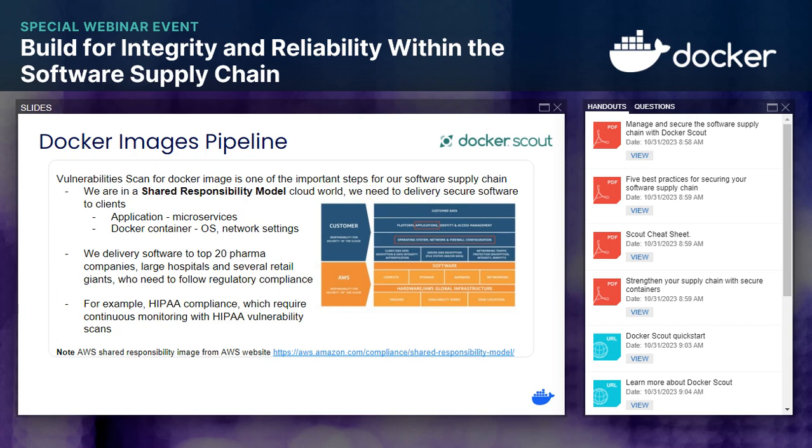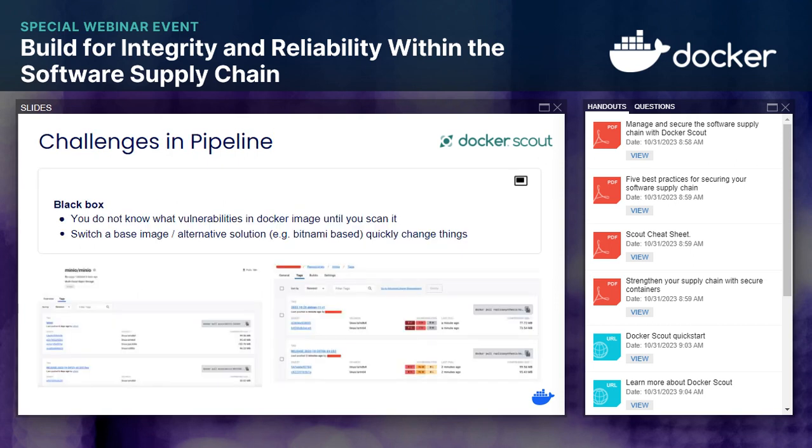So they need to follow regulatory compliance in their business, for example, HIPAA compliance. They always require policies and rules to check all these vulnerabilities. So it is important we get the vulnerabilities fixed so that we can gain their business. But vulnerability fixing is quite a challenge, especially across the whole pipeline. So I listed the three biggest challenges for us.